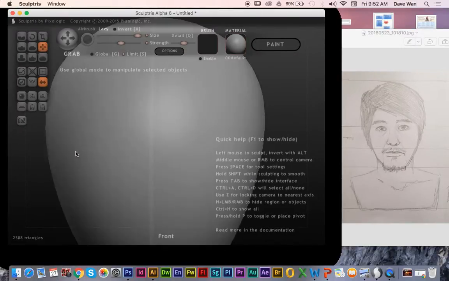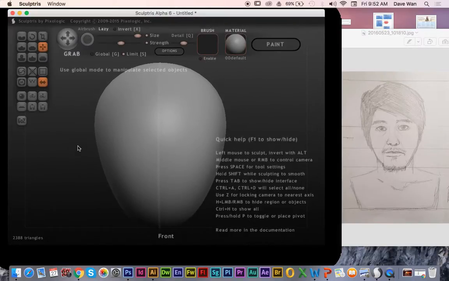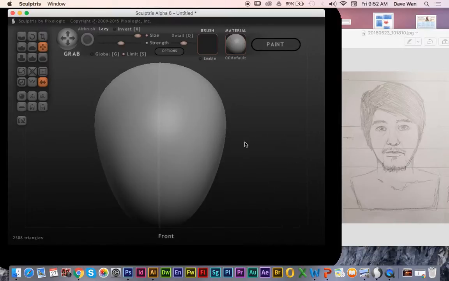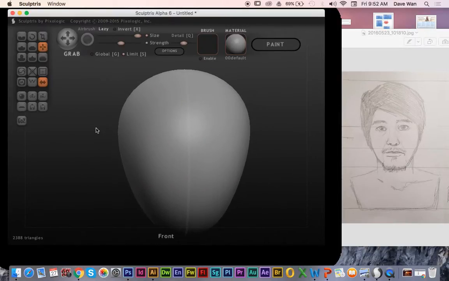Alright, so, okay, now I have to draw the parts of the face. I'm going to hide this thing because it's in the way. Oops. So F and then F1, that'll hide that. Alright, so this is what I have to work with.